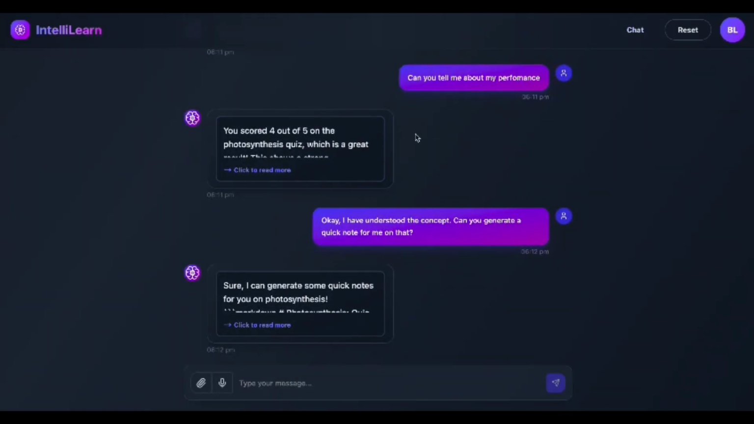Now, once you are done with a specific concept, you can click on Reset Chat. It will reinstantiate the model and also clear the history so that you can have a fresh conversation for every new concept.